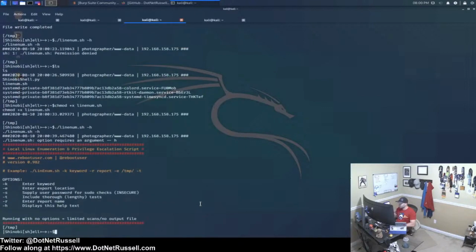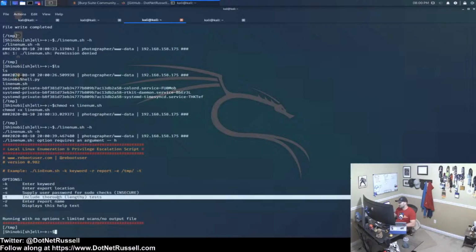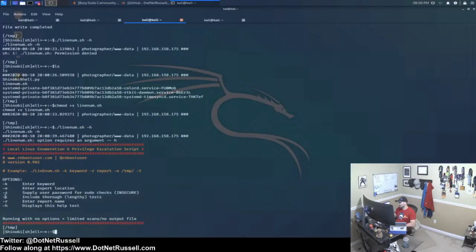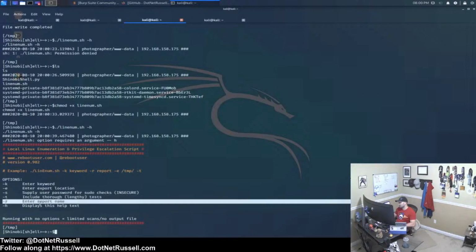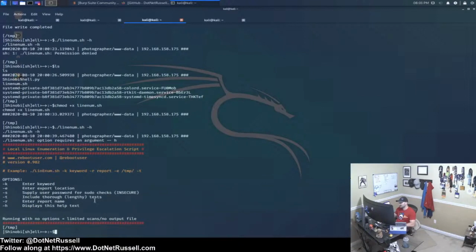So one, I didn't know linenum had a help menu, so I learned that. Also, there's this really handy flag right here that does a thorough scan of the machine. We're not going to do that on this one because it takes a pretty long time. It's also really nice, it'll generate a report for you. I always just run it and then redirect the output into a file. I didn't realize it'd generate a report for you. So yeah, all really cool stuff.